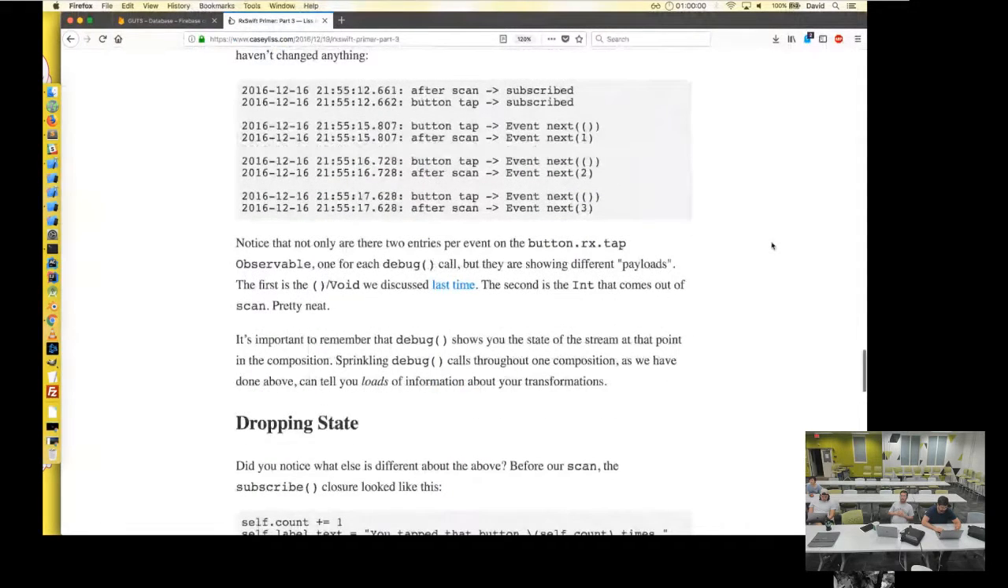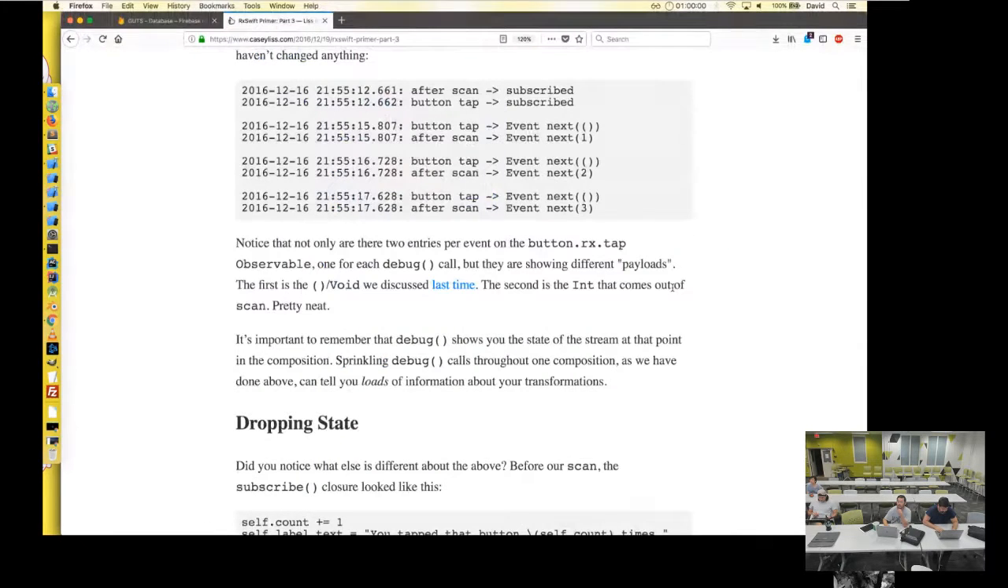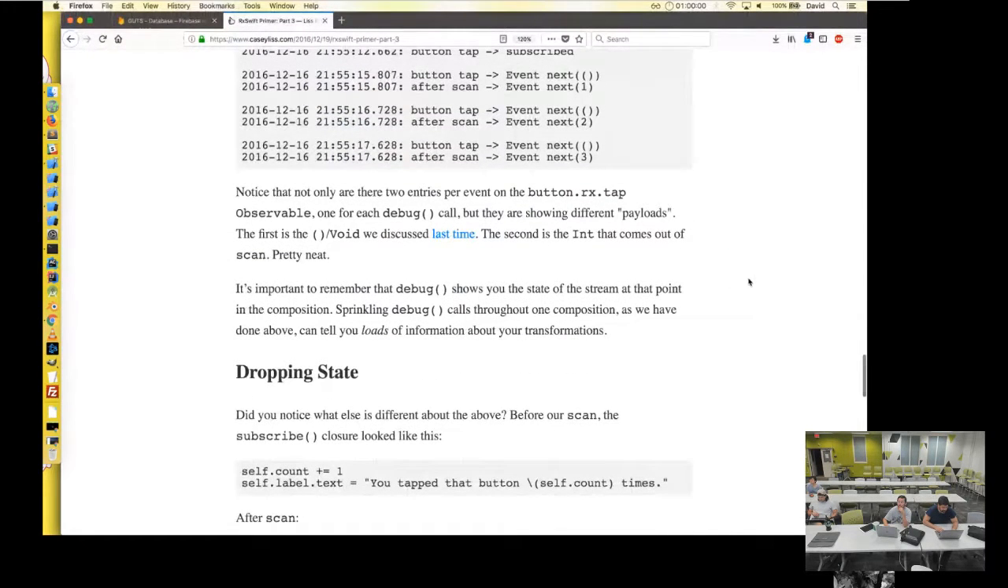It's pretty great. Notice not only are there 2 entries per event on the button.rx.tap observable, one for each debug call, but they are showing different payloads. The first is a void, as we discussed last time. The second is the int that comes out of the scan. It's pretty neat. It's important to remember that debug shows you the state of the stream at that point in the composition. Sprinkling debug calls throughout one composition, as we have done above, can tell you loads of information about your transforms.